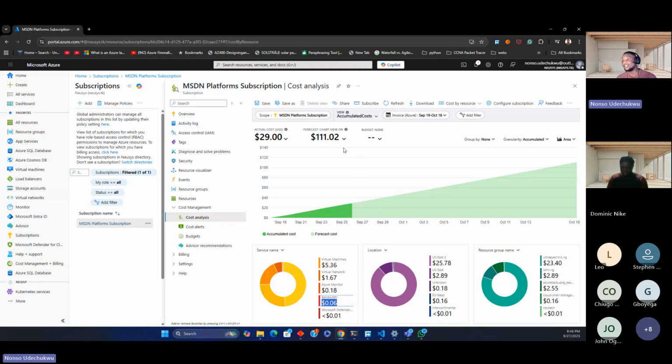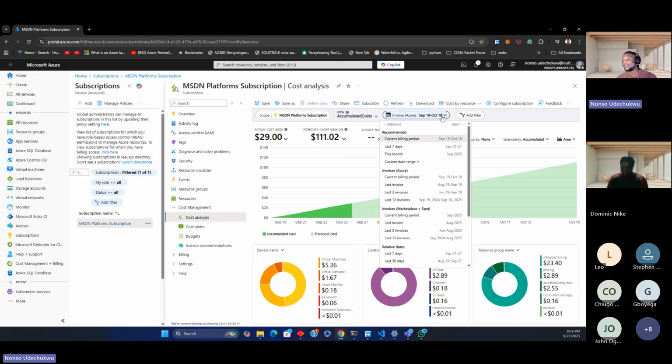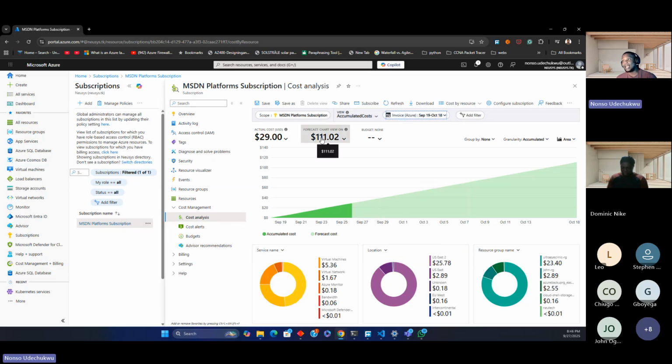If I look at this, what is the forecast? It's forecasting what it's going to cost me at the end of the one-month billing cycle, which for me starts on the 18th and ends on the 18th. I can see it's ending on the 18th of October. See the billing cycle here. It's basically telling me that I'm going to go over $100, it's going to be 111.0. And I think this is going to be an issue for me.